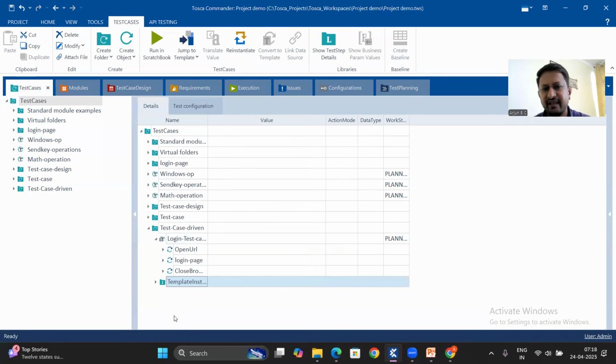So now you can see a folder is generated here. Template instantiation is done now. You can see here, three test cases are automatically generated. Three test cases are generated because we created three instances. Remember, we created three instances.